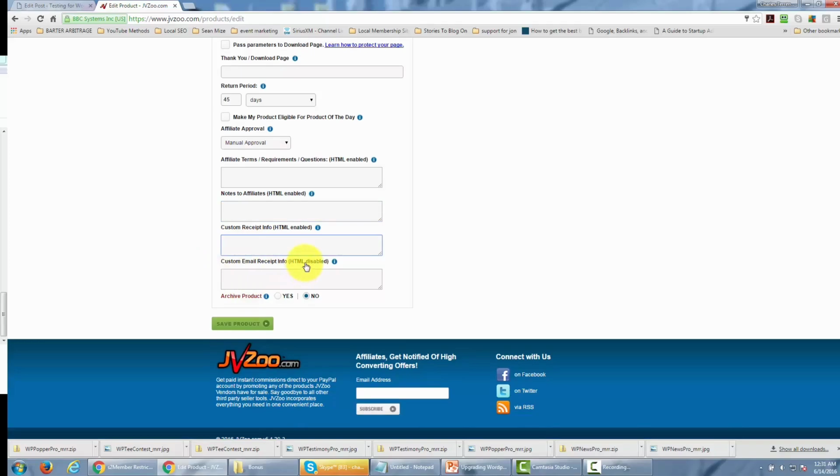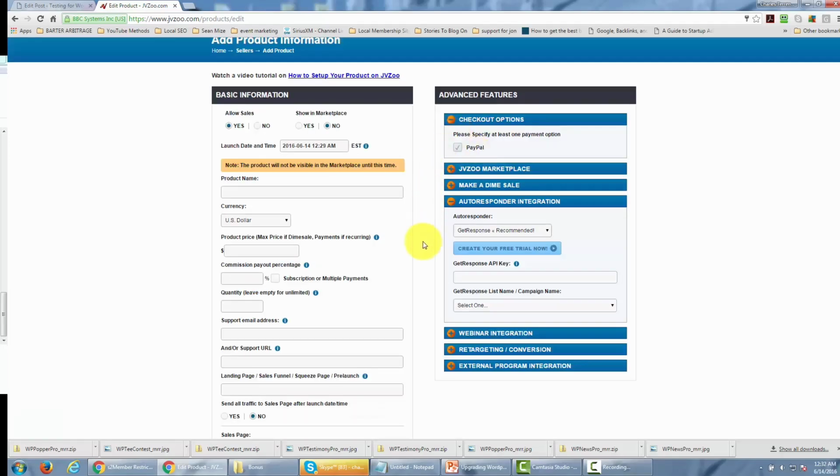And in terms of the custom email receipt information, what you're going to do is you're going to write a message telling people that they're going to be getting their login and password from another email and not from the JVZoo email. Sometimes people will look at their JVZoo email and make the association that that's their login and password, when really your system or S2 member is going to send them an email with their login and password. Now, one of the last things you're going to do is to put your PayPal information in there.